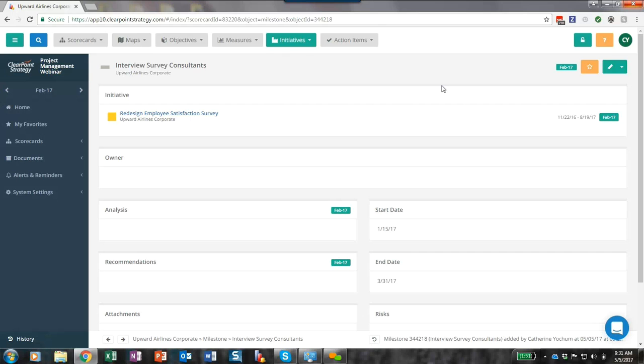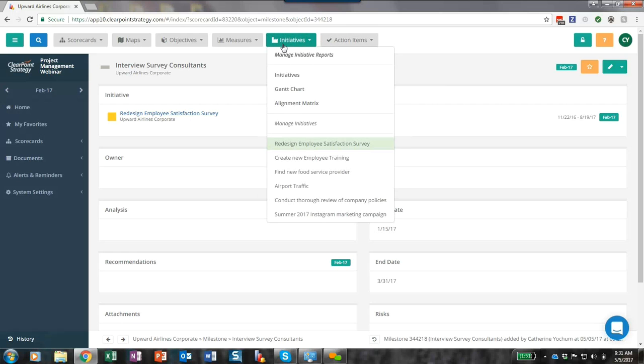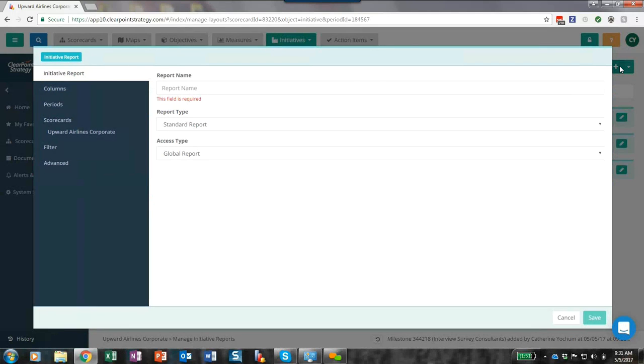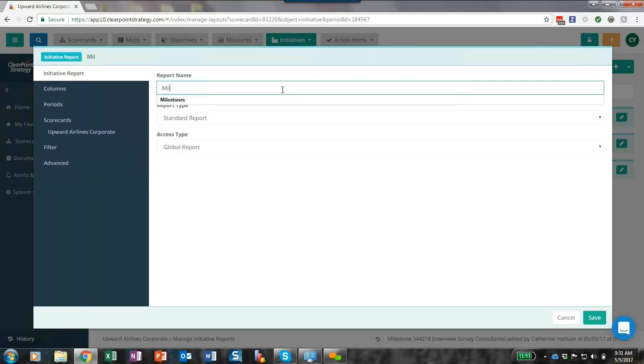So if we want to track our milestones at a high level, we'll need to add a summary report to showcase just the information that we want to update. So I'll click on Initiatives in the top navigation and go to Manage Initiative Reports to add a new report. Click the Add icon here, and we'll go ahead and call this our Milestone Analysis Report.